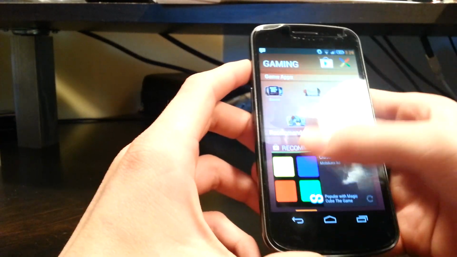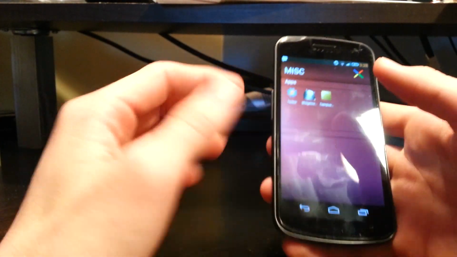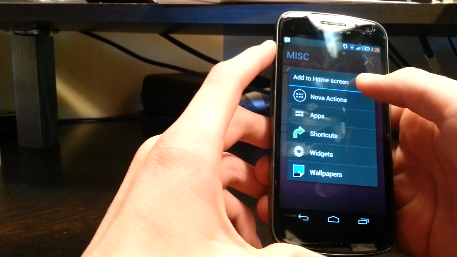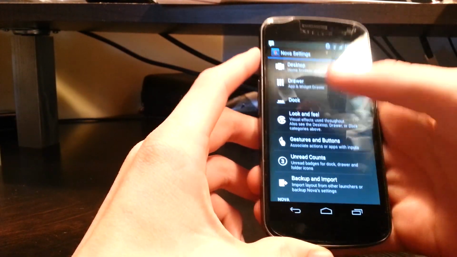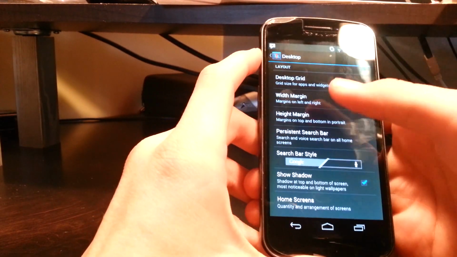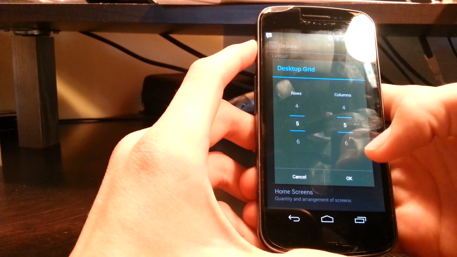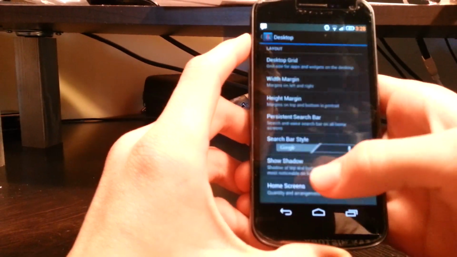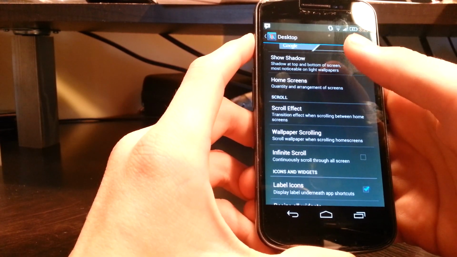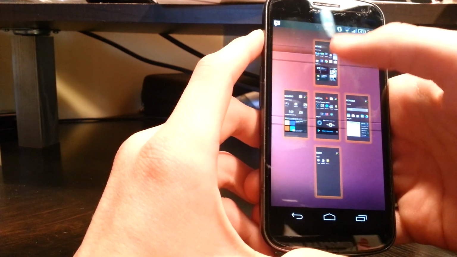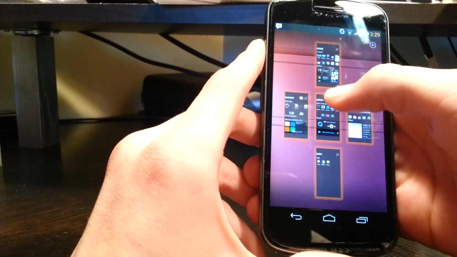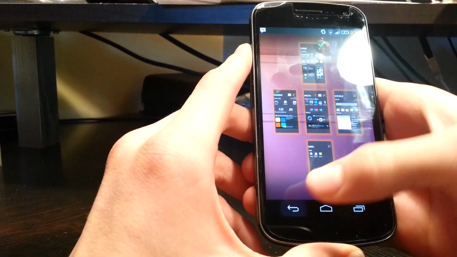So first you have to go and download all the applications that are in the links below in the description. And once you have all those installed, go into your Nova settings here. I'm going to go down the list of what you have to change. So, beginning with the desktop, you have to change the desktop grid from whatever it was before to 5 by 5. And then you have to go down into home screens, change the arrangement so that the top one is the default one. And you can do that by taking the check mark and just dragging it around and put it on the top one.